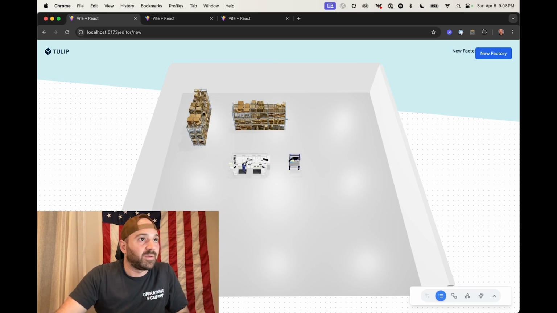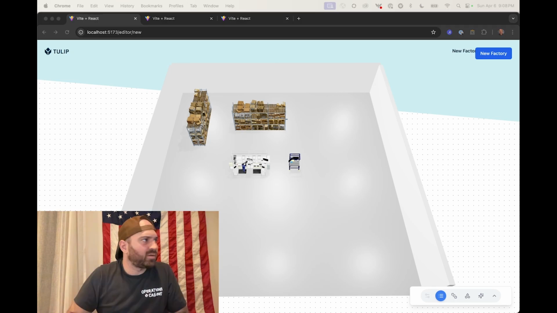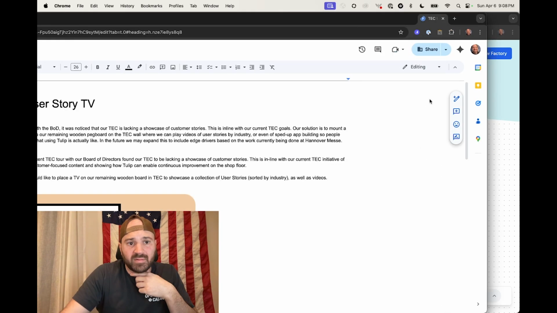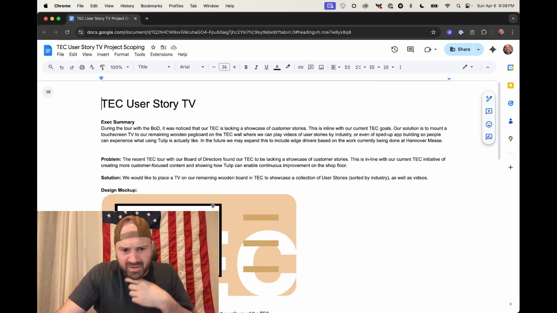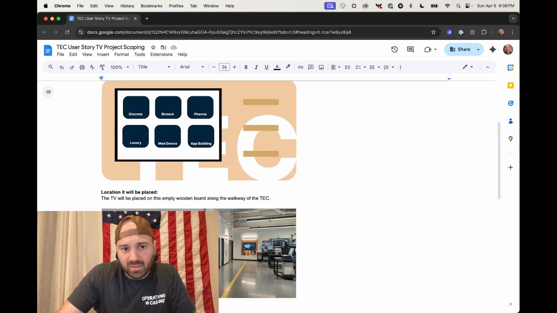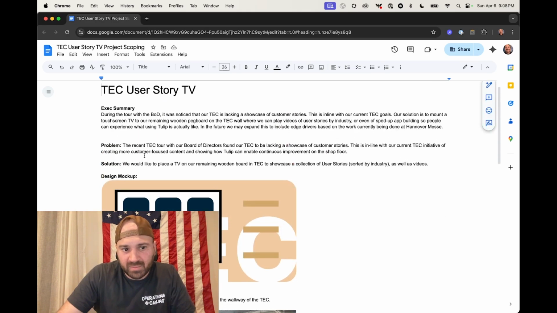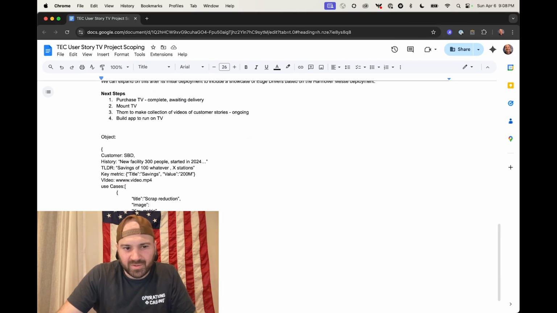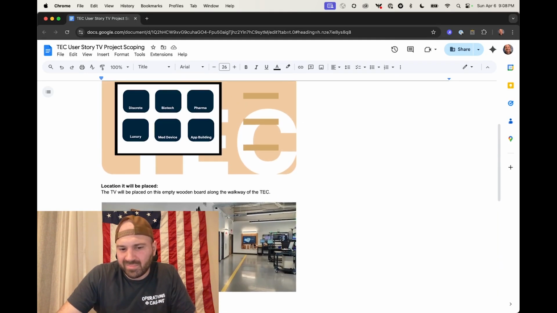Well, this is Brennan's idea. He bought a TV to put on the wall in the tech, and the idea was we want it to be able to display customer stories. So you could think maybe this is like a VTech, but not really, because it's just customer stories. We don't want to use that same model of a factory over and over again.